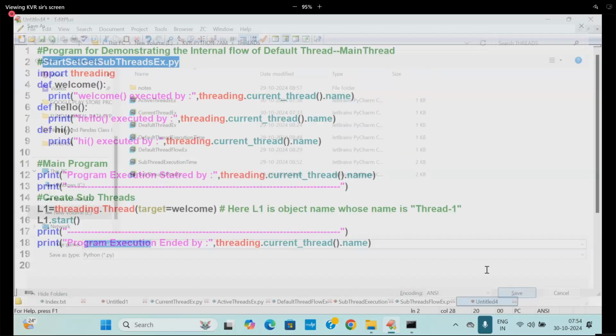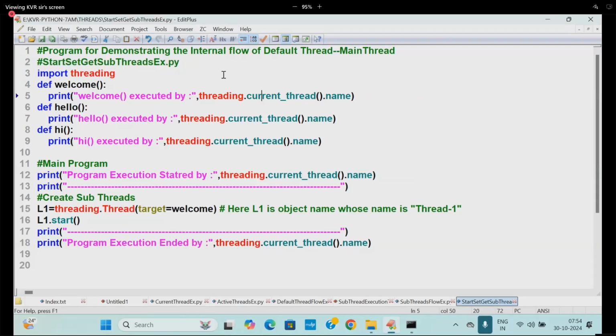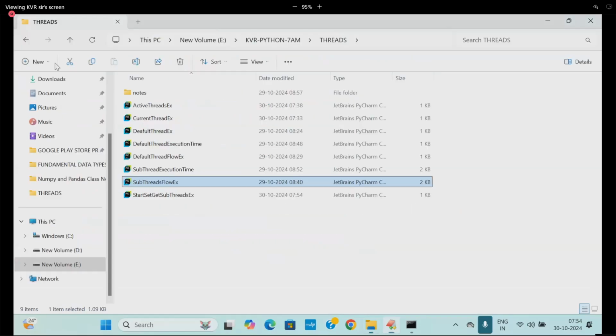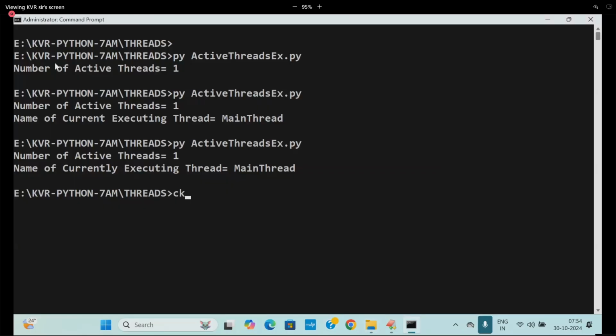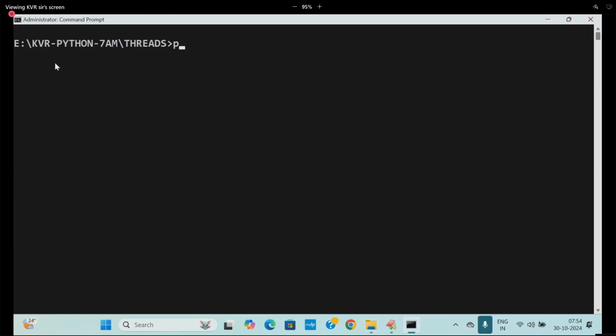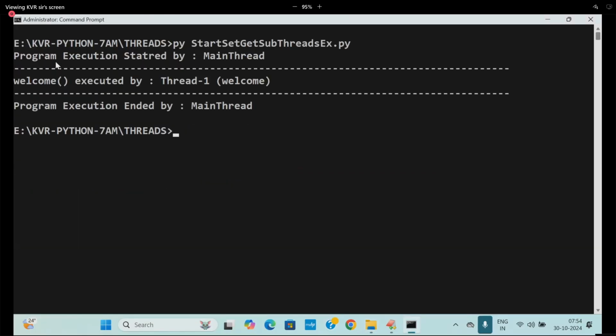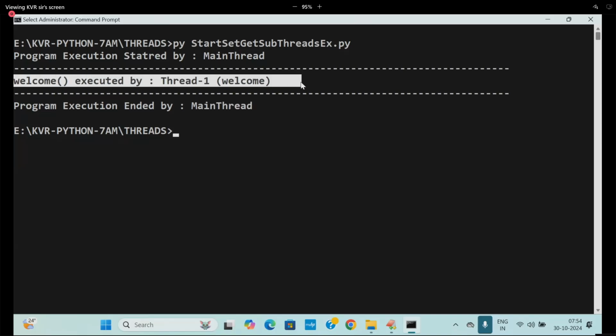Execute this now. Subthread execution. Internal flow of subthread. Subthreads. Okay, so try to execute. What is happening? You see here, PY. So you are going to get it. Program execution started by main thread. Program execution ended by what? Main thread.